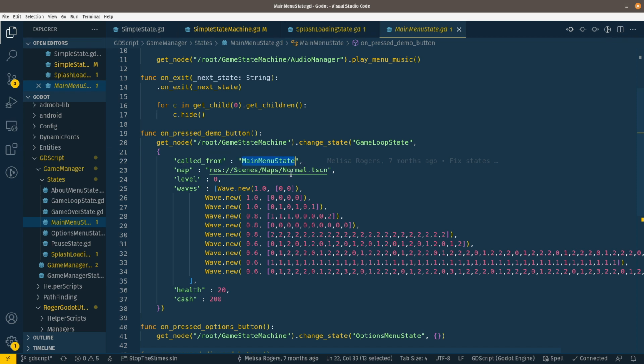This is the scene to load. That way I could have different maps that will load depending on what button you press in the future. Of course, in this build of the game, it just has a demo button, but that's fine. This is what level it's going to be. Maybe I want to handle things differently if it's above a certain level. And then this describes the waves.